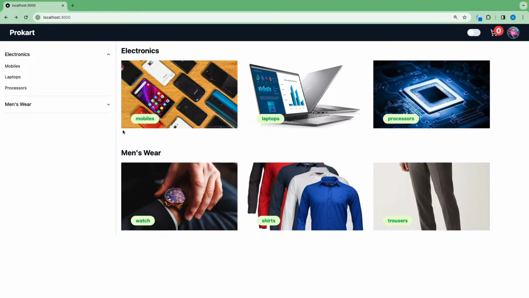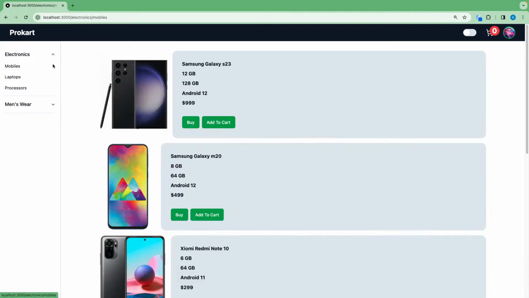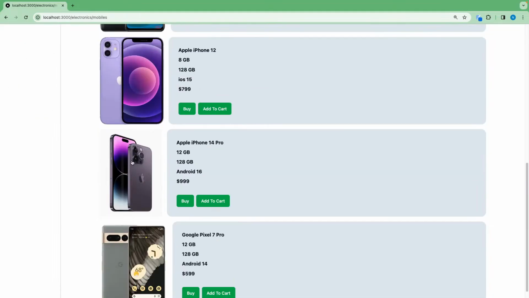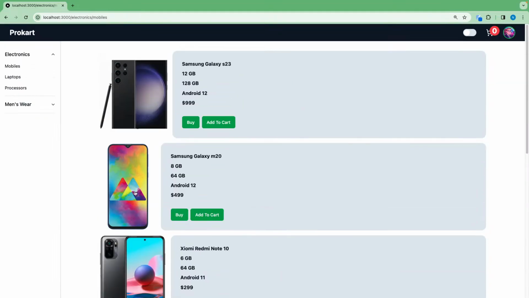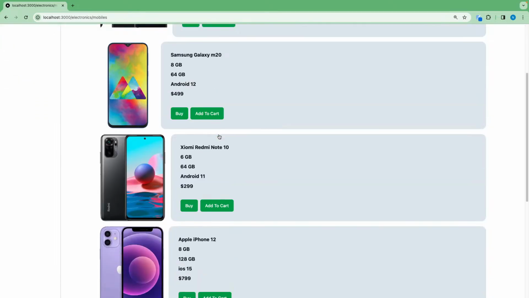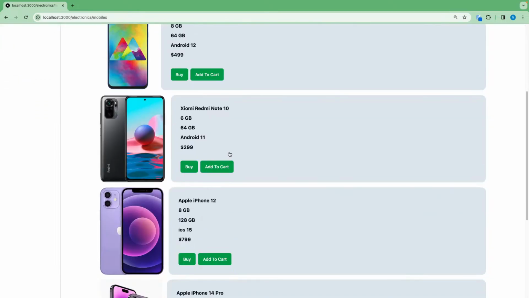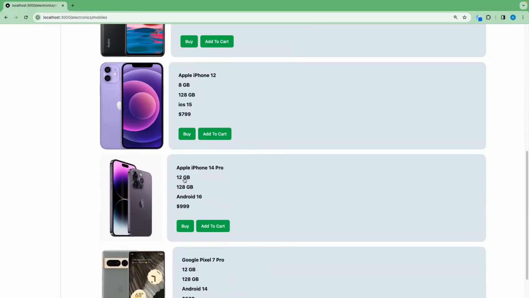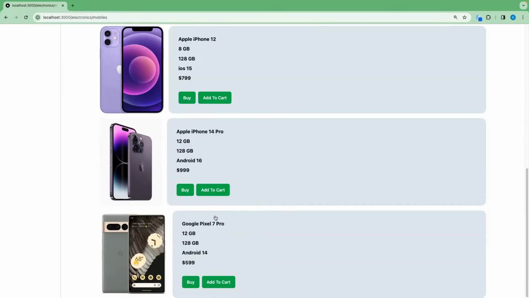So now coming to this e-commerce website, we have been building this website yesterday, and even for like 2-3 days we are developing this website. Yesterday I had added these mobiles: Samsung Galaxy S23, Samsung Galaxy M20, Xiaomi Redmi Note 10, Apple iPhone 12, Apple iPhone 14, Google Pixel 7 Pro.